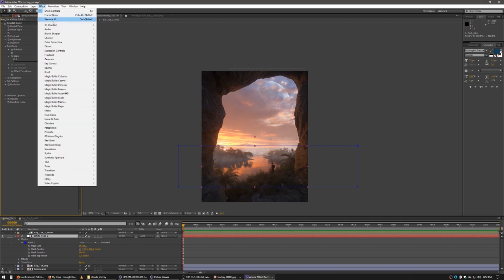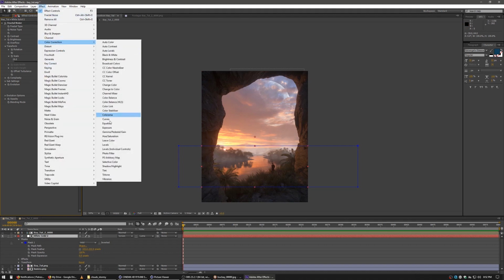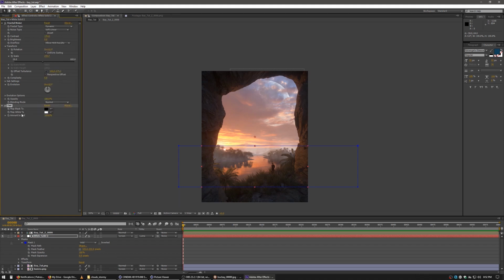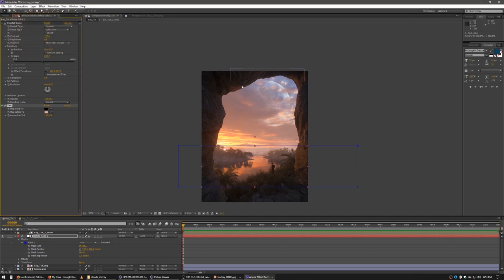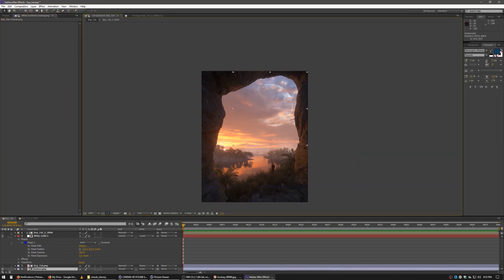And now what I want to do is add a tint. So I'll go to color correction and tint, and say I want to map the white to something that's up here in the sky, like this peachy color, just to give it some more depth, just a little bit of extra depth. And I think my planet's just a little bit not in the right place, so just around there. So that looks pretty cool.